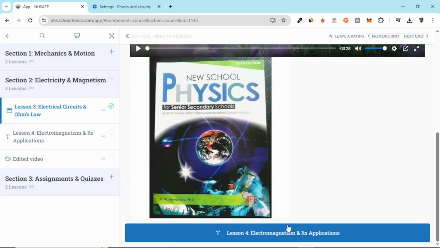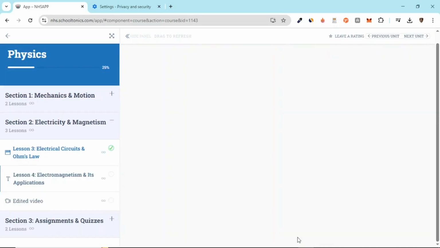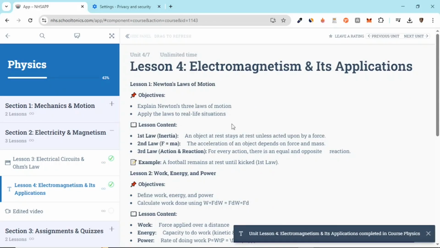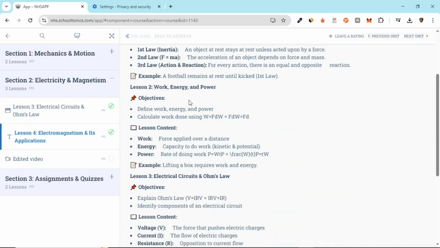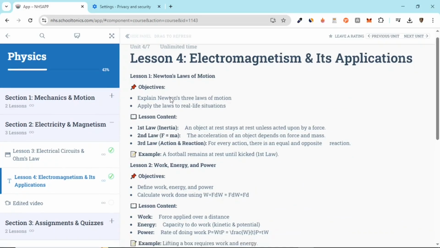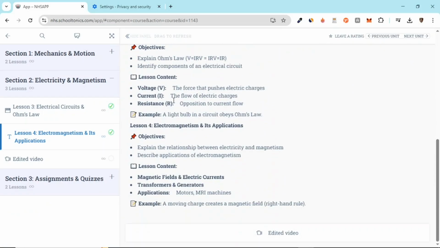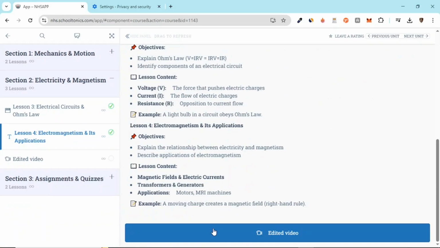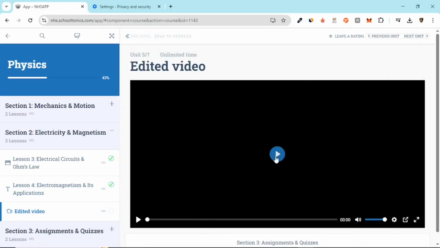The next one we are going to go through is electromagnetism and its application. So we'll simply click on this. This is a lesson note. Your teachers can also give you a note that you can go through and learn from. As you can see, this is just a note on what we have learned. So this is the note. Once we are done, we can simply move over to the next one, which is also another video.